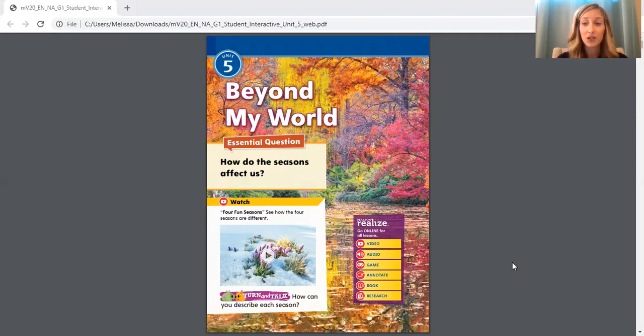We're going to take a look in your new workbook. It's the Unit 5 workbook. It's page 6 and 7. And so this is Unit 5, and our unit is titled Beyond My World. And so we're thinking about things beyond the immediate world that we live in. Your essential question, the question that you're going to be thinking about throughout this entire unit, not just this week, is how do the seasons affect us? So when the seasons change, how do we change?